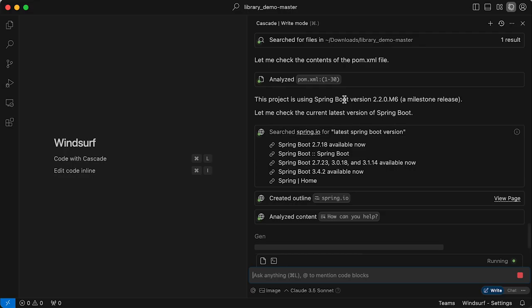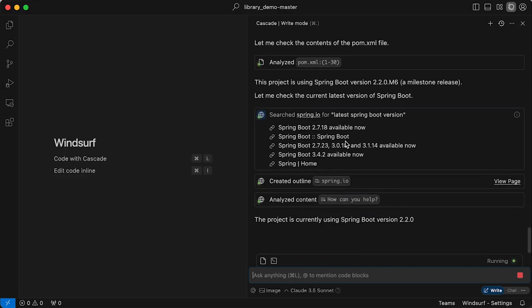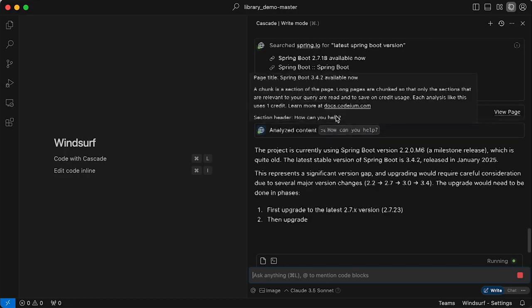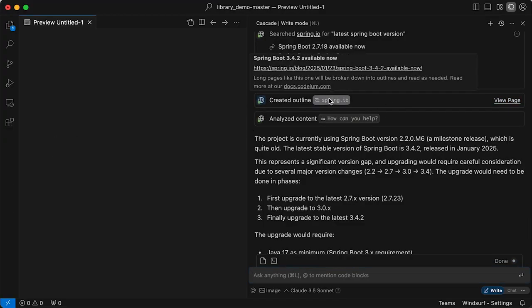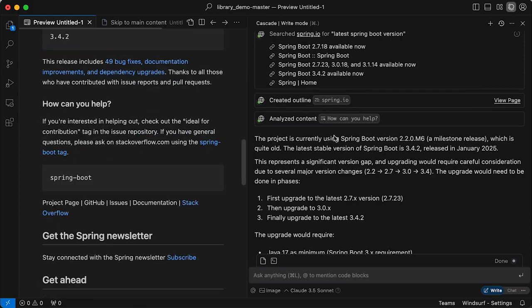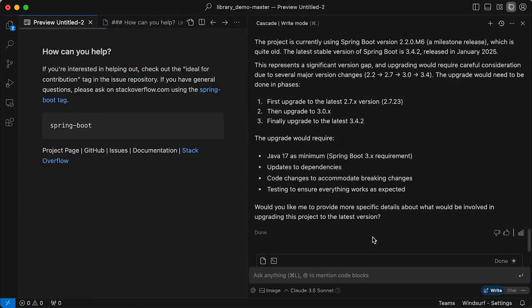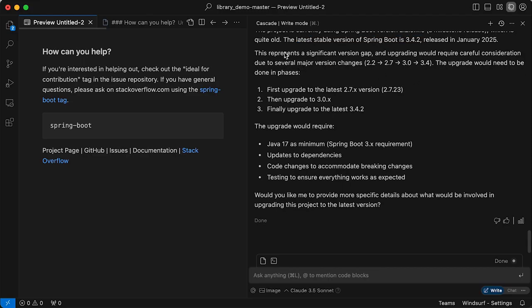We're going out to the web, Cascade. It does a search for latest Spring Boot version. It then takes the results and creates an outline that I can go and view the page, or I can view it in my editor, exactly what the text is that it's analyzing. And it's giving me the information that wouldn't be present in the pre-trained model. It's even telling me, hey, there's a significant version gap that requires multiple version changes. And it's going to start guiding me towards a migration process.